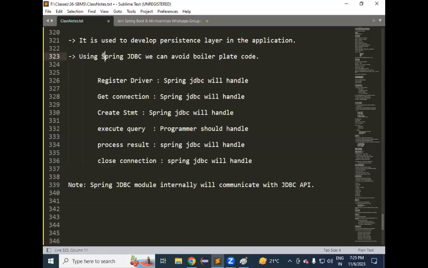So I need 6 steps, guys. To communicate with the database, 6 steps are required. 5 steps are provided by Spring JDBC, and only 1 step the programmer will take care of. Only the query execution part is my responsibility. The remaining 5 steps will be taken care of by Spring JDBC here. That is the purpose of a framework.